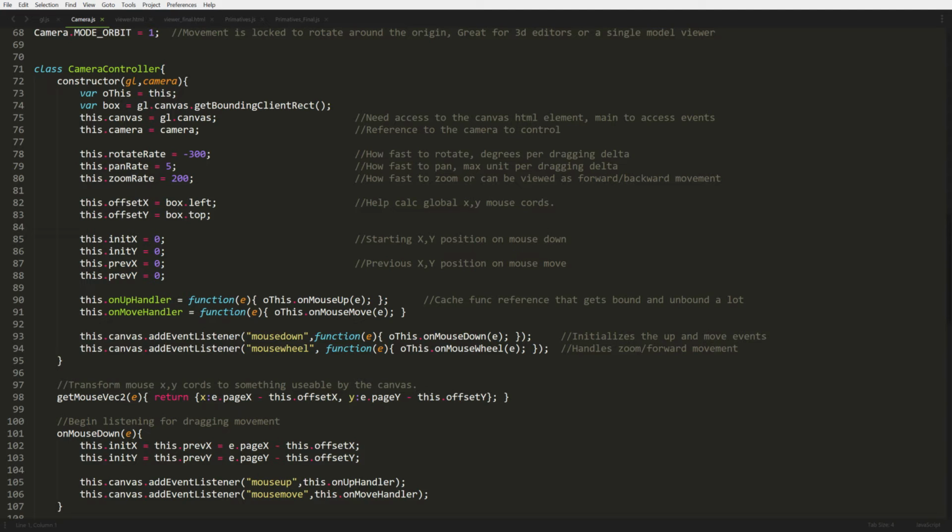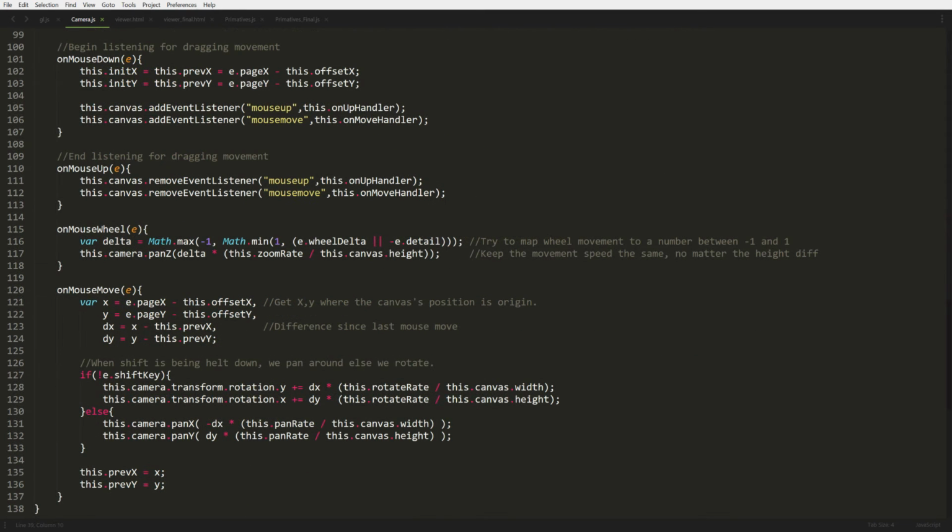All it does is handle mouse events, and based on the mouse events, it performs the action we expect it to. We use the scroll wheel to zoom in and out, and then we use the mouse hold down and drag to rotate around. And if we hold down the shift key while we're dragging, it does a panning instead of rotating. That's all this object does, it gives us mouse control over the state of our camera.